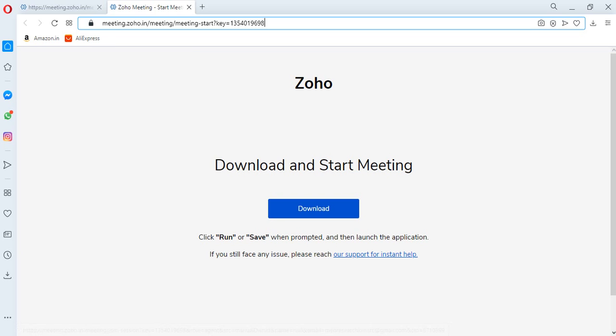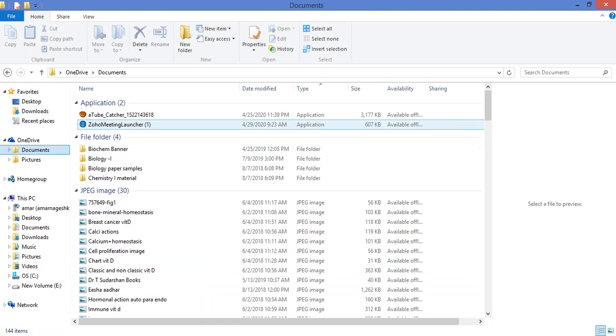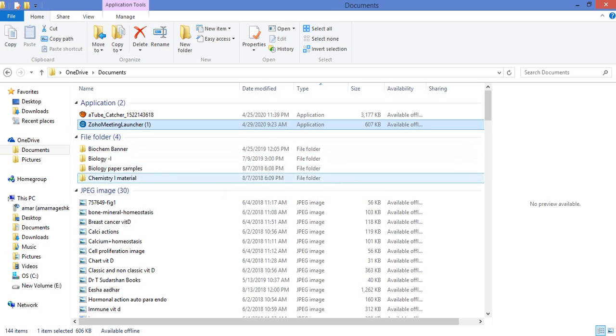If it comes, you press download and an exe file will come. You click on the run or save button, then it will be installed in your computer. It can be installed in the downloads. That will be the Zoho meeting launcher app. So you have to click on the Zoho meeting launcher app. When you click on it, you can see the screen like this. Meeting session will be initialized. It takes a few moments.